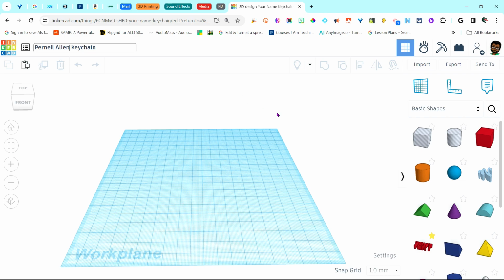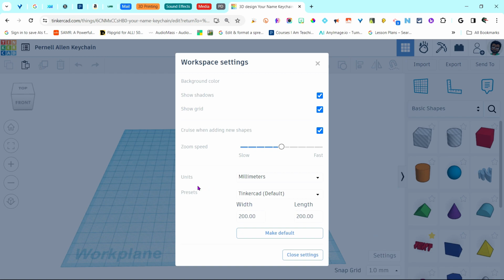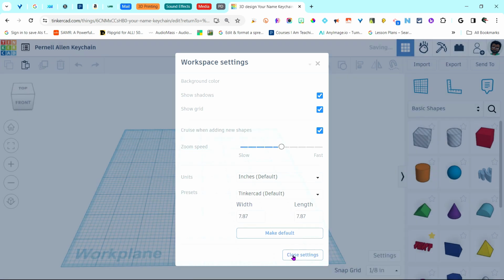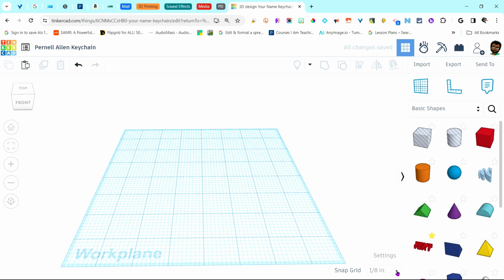Next, I want you to go down here where you see settings. If yours is saying MM, I want you to go to settings so that we can change that from millimeters to inches. And right here where you see units, next to that we see millimeters, and we're going to click this drop down arrow and change that to inches. Now we can close the settings. Next, right here by snap grid, I want you to click on this drop arrow and click 1/64 inch.